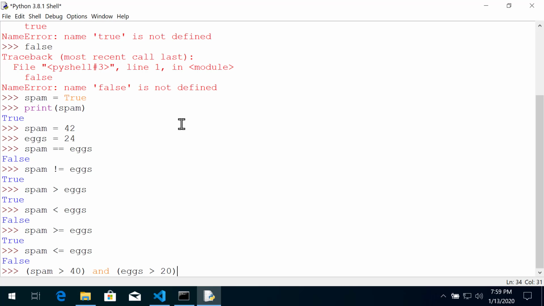We're asking Python to evaluate the truthfulness or falsity of this statement. First, we ask the condition, is spam greater than 40, and is eggs greater than 20? Python then evaluates, is 42 greater than 40? Which evaluates to True. And is 24 greater than 20? That evaluates to True. So Python then sees the statement True and True, which, using and, evaluates to True.